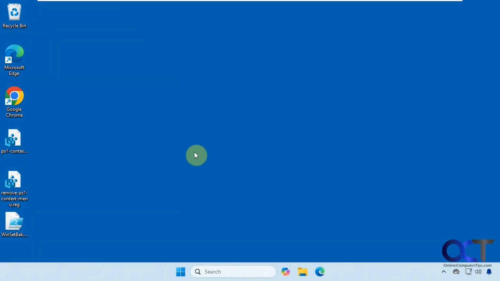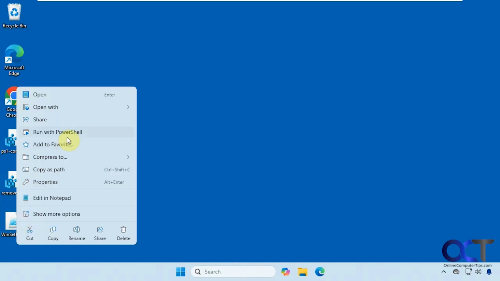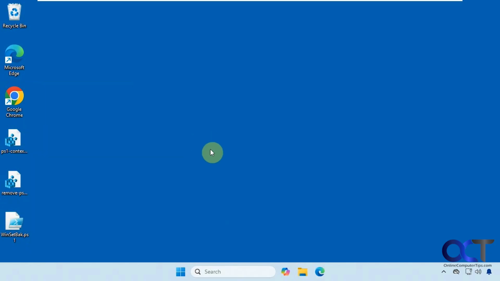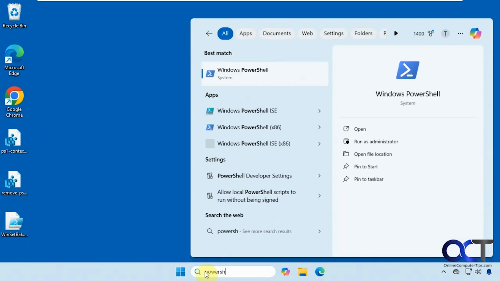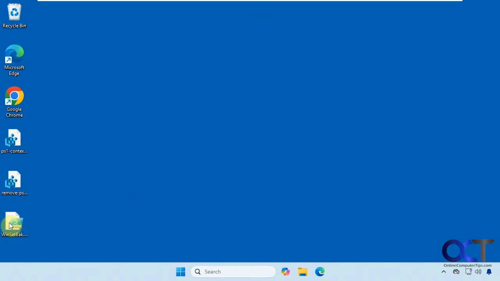Hi, in this video, we're going to show you how to get some additional options when right-clicking on a PowerShell PS1 file. Normally when you right-click on one, you can run it with PowerShell, and that's pretty much the only option you get. Or, of course, you could do a search for PowerShell, and you have your different options here, run as administrator, and so on. And, of course, if you want to edit it, you could right-click on it and choose Edit in Notepad to open it that way.